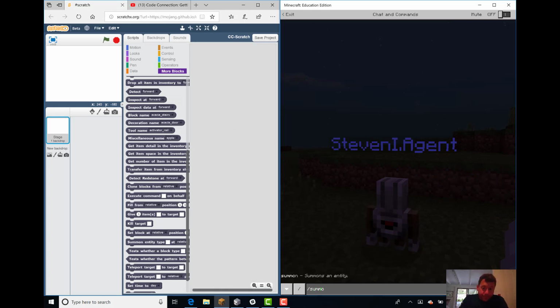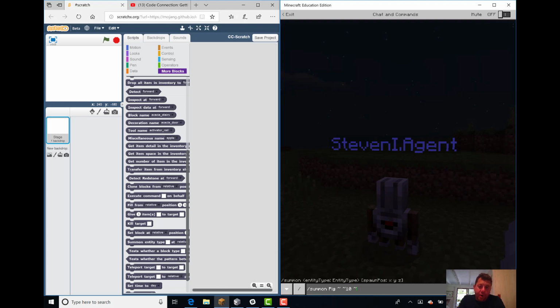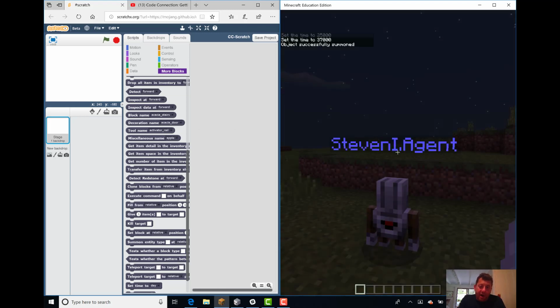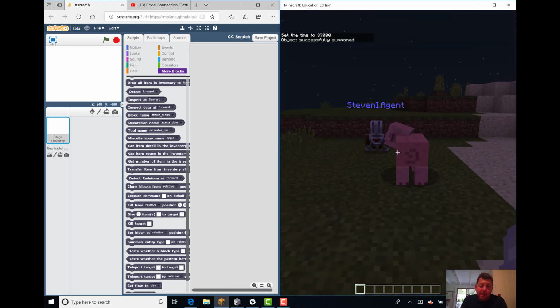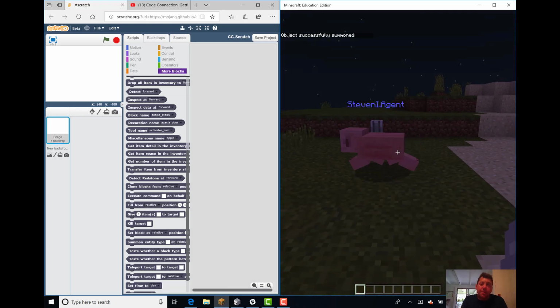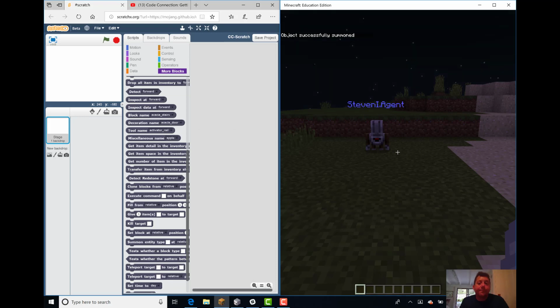I could do /summon a pig, and let's say I want it to be, the tilde here means relative to where I am. Let's say I want it to fall from the sky from just 10 above me. I'm going to summon a pig 10 blocks above me. And here he just fell on me. There he is. Okay? So these are basic commands that you can use.